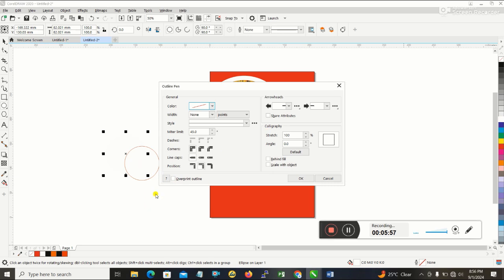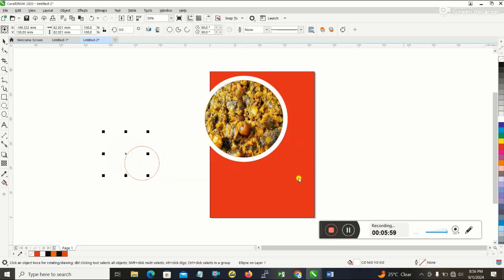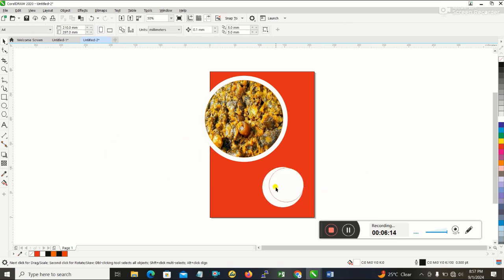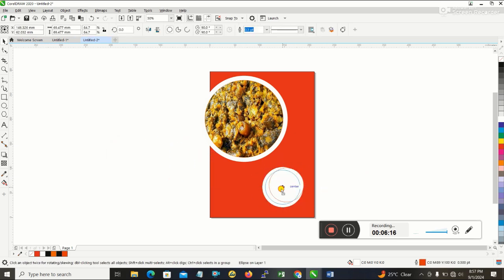Having done that, I can now move this one to the middle of this. Is that the middle? So I can highlight the two of them and move it here. Then I can now position it well to the middle.